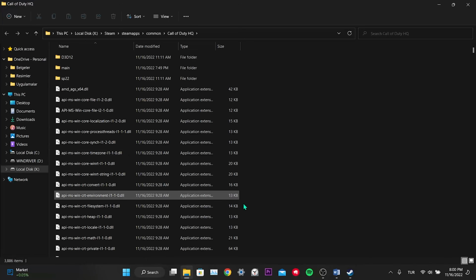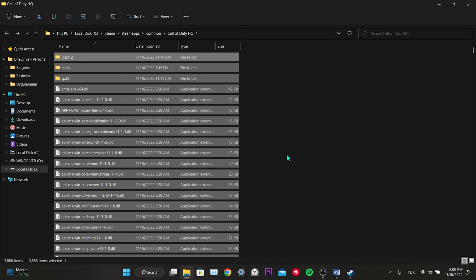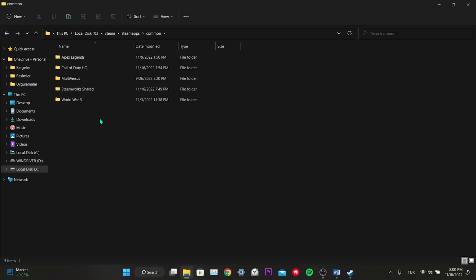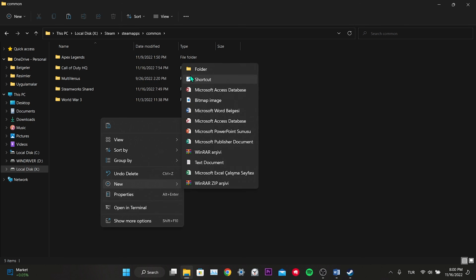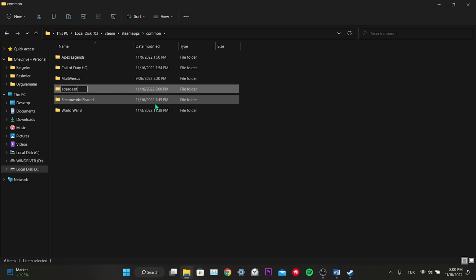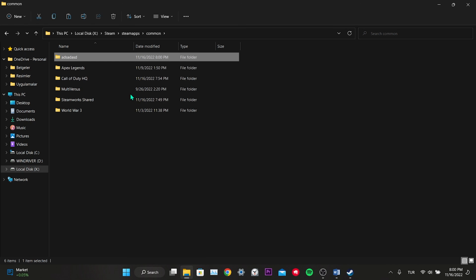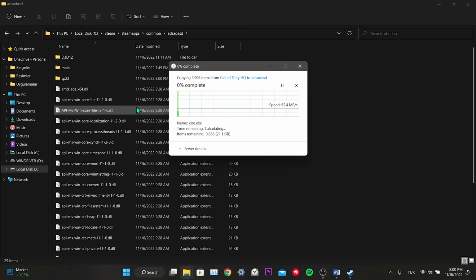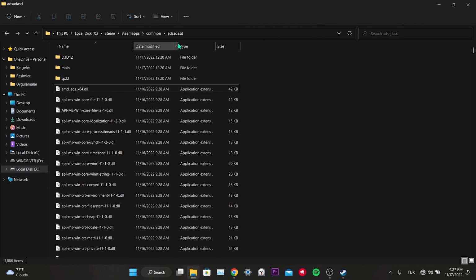In this way, we have come to the file location of the game. We copy all the files found here with Ctrl-A and Ctrl-C. Click on Common. Here we create a new folder. It doesn't matter what the name of the folder is. We paste the files we just copied into this folder. We are waiting for the process to finish. The copying process has finished.